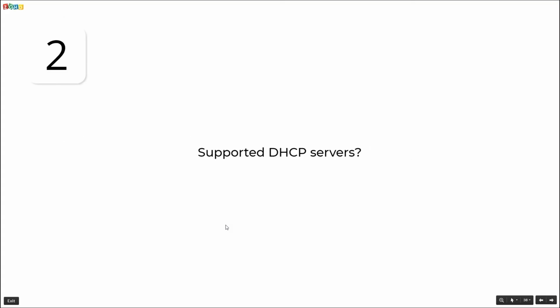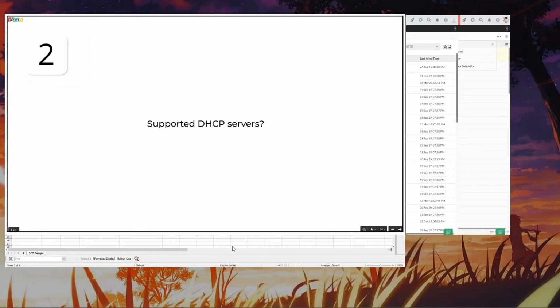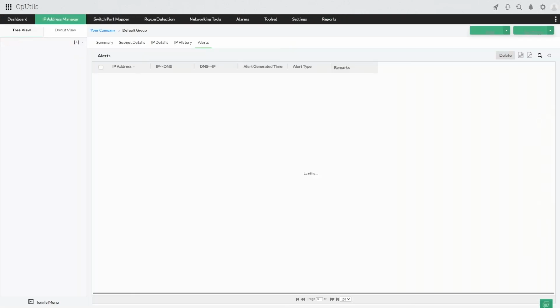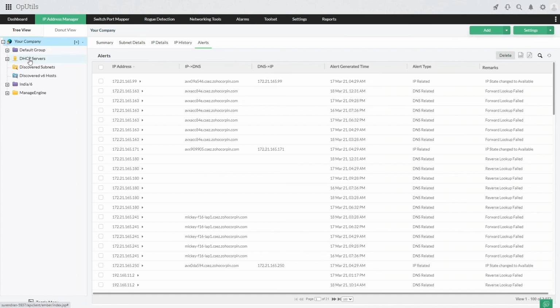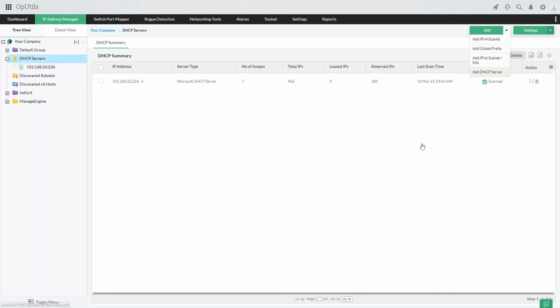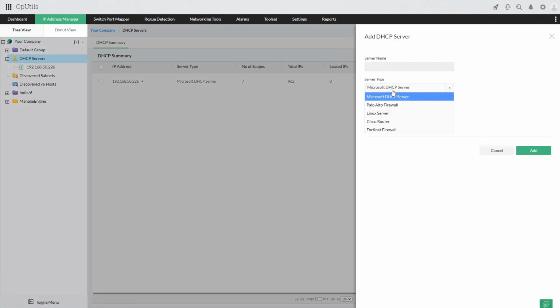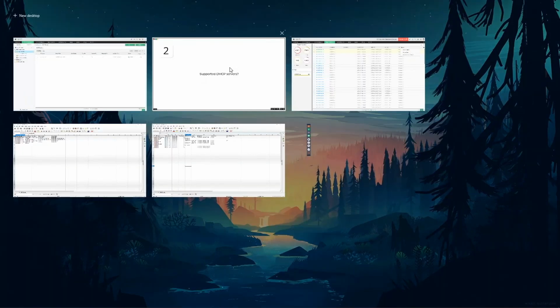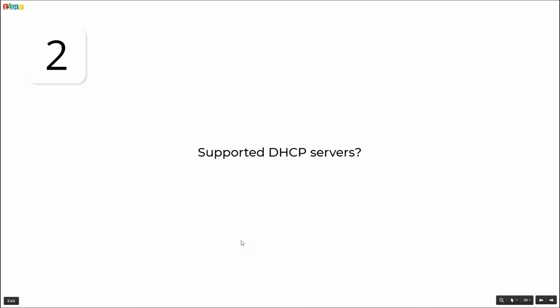Moving on to the next question: the supported DHCP servers. As we have seen, OpUtils supports various DHCP servers in our environment, starting from Microsoft, the Palo Alto firewall, and various other devices. Let me show you the supported DHCP servers. As you can see, we support the Microsoft DHCP server, the Palo Alto firewall, the Linux-based DHCP servers, Cisco routers, and Fortinet firewall as well. So these are the various DHCP servers which are supported within OpUtils. Moving on to the next question.